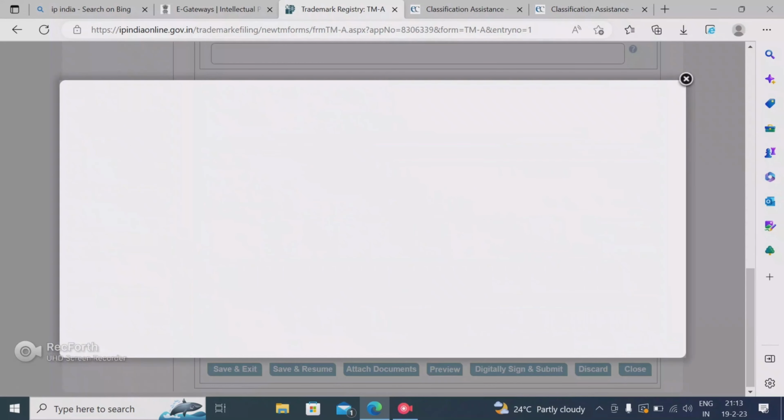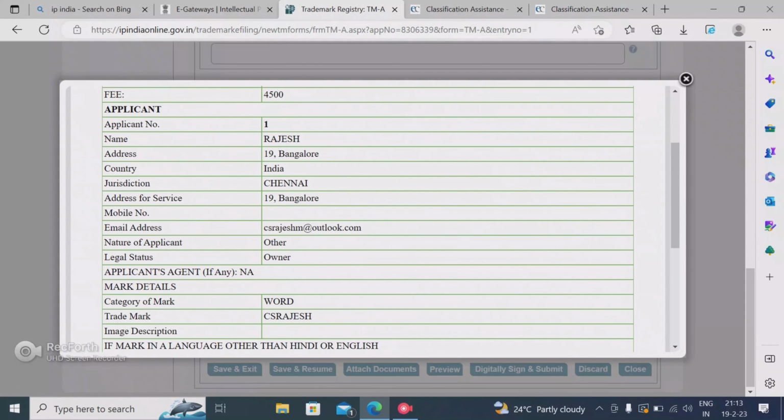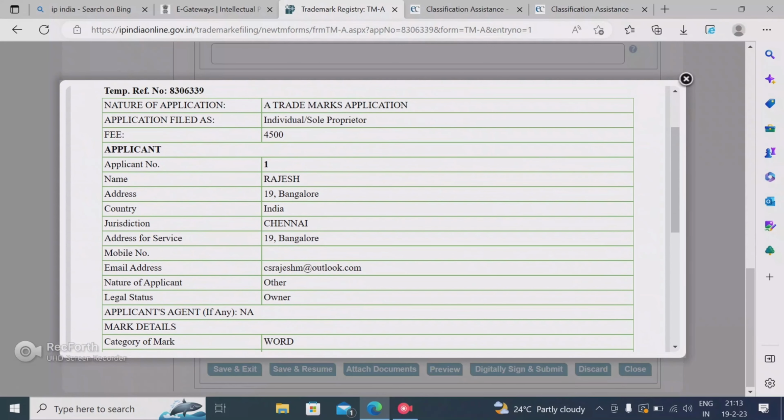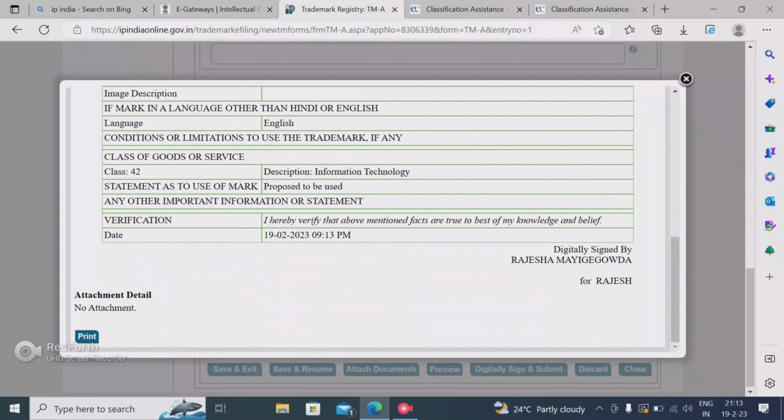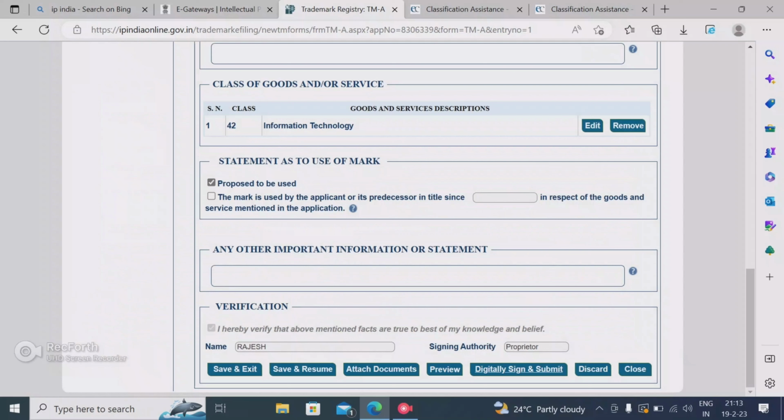Then go to the next option, preview. Here you will get a preview and get to know what the fees payable is. It is 4500 for a trademark application for an individual or a sole proprietor. So we will provide all these details here.